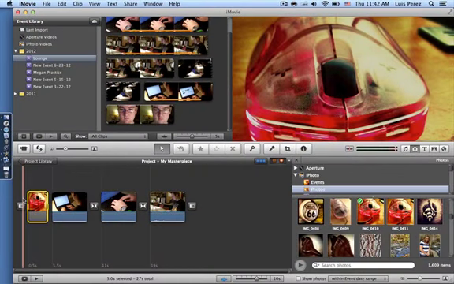So now if I preview that, I'm going to place my playhead right before the image. I'll press the space bar, and then you'll see a preview of the Ken Burns effect. So as you can see, it's sliding up from the top. It's a nice animation. It makes that image a little bit more interesting.